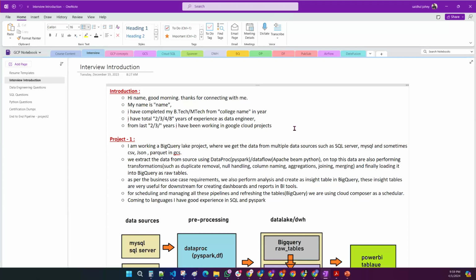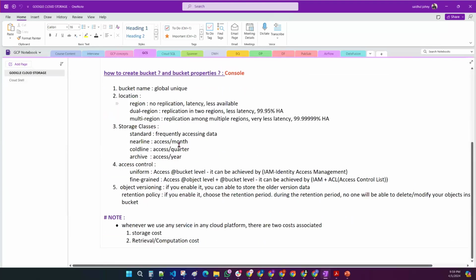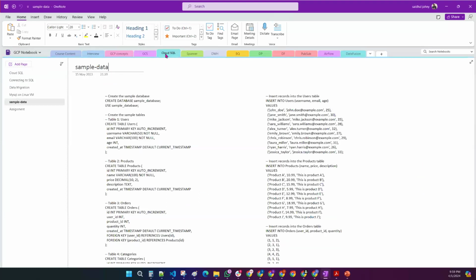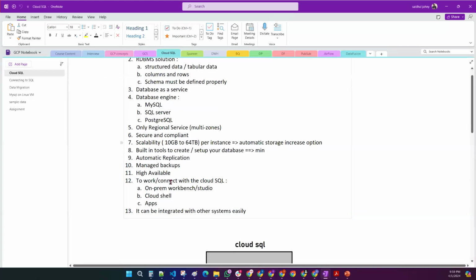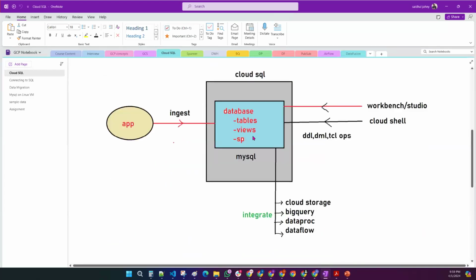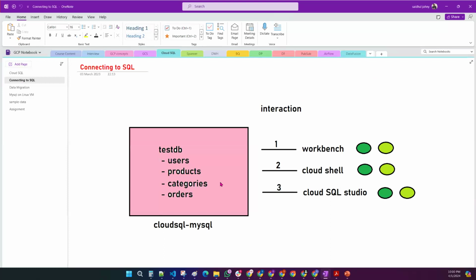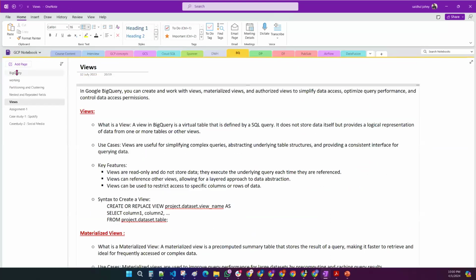Okay, I will show you. If you want to see, let me go here. For example, sir, I wanted to see the cloud storage, how to create a cloud storage bucket in the console as well as the cloud shell. And one more thing, sir, I wanted to work with Cloud SQL: the theoretical concept, how to create a Cloud SQL instance, and how to work with it. All of these concepts are mentioned here. BigQuery. So what is BigQuery?